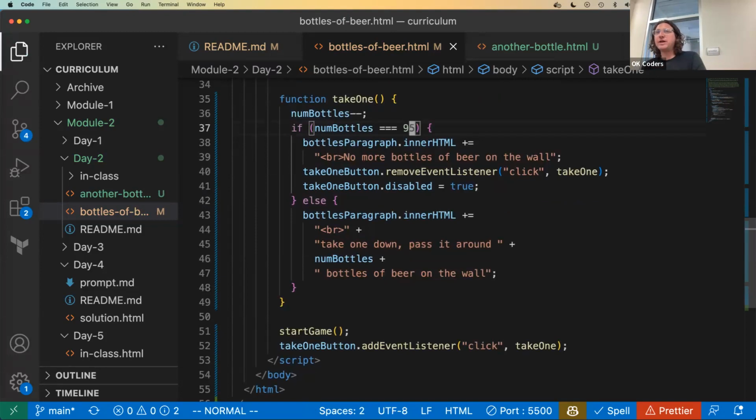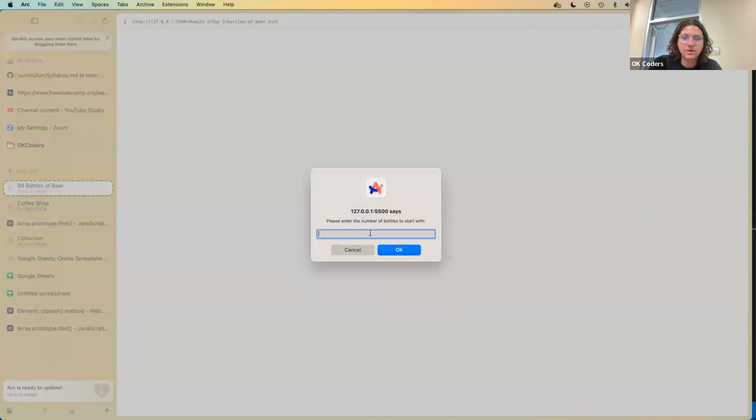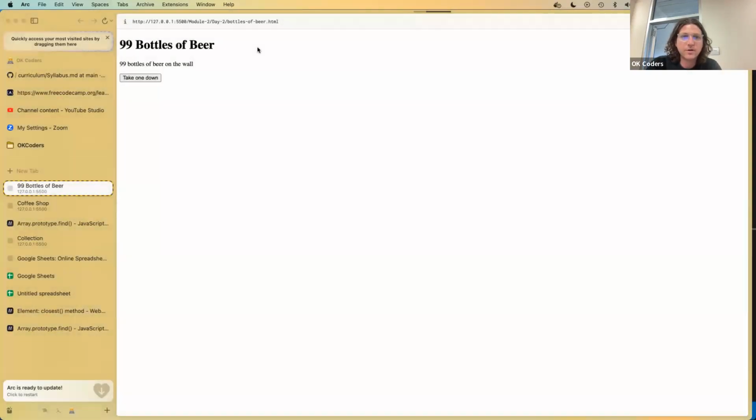Okay, so if we're not at 0 though, we do this else piece and we append a break and then take one down, pass it around, plus our current number of bottles that we're on, plus bottles of beer on the wall. So that's the extent of the program. And then we can go ahead and look at what it looks like when I changed it to 95. We hit 95. Notice when you disable a button, it automatically makes it gray like that for you. That's just a default behavior of HTML. And I can no longer click that button because there's no more bottles of beer on the wall.